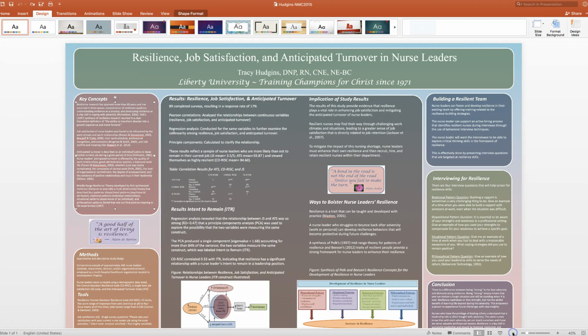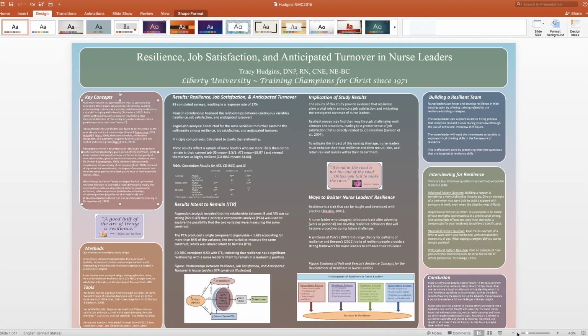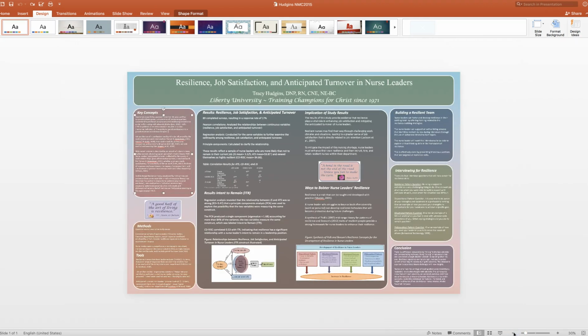So I'm going to encourage you to use the zoom feature on the bottom to toggle through so you can see things clearly. Before you finish, back up and get an overall view of what your poster looks like. Are you pleased with the aesthetics? Is it laid out the way you want it to be?